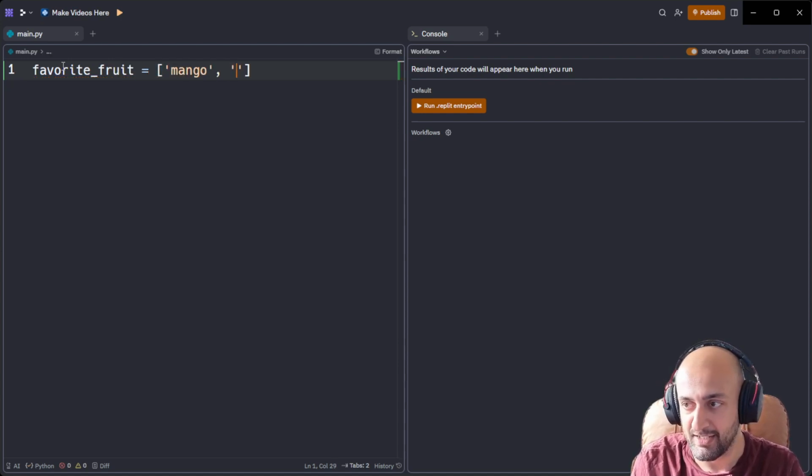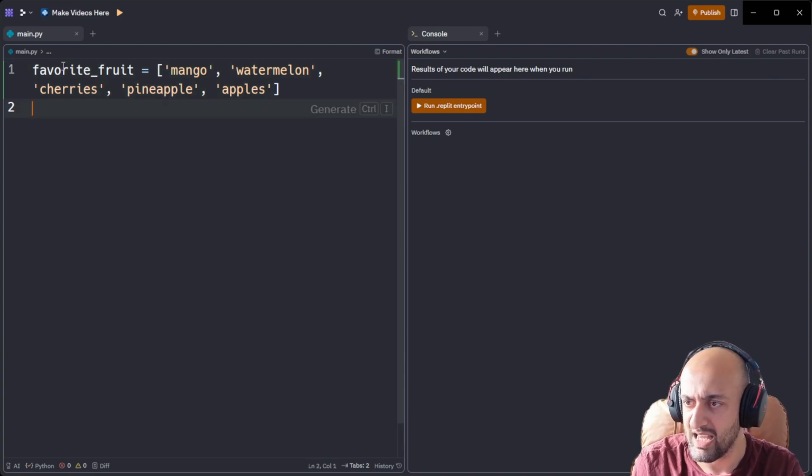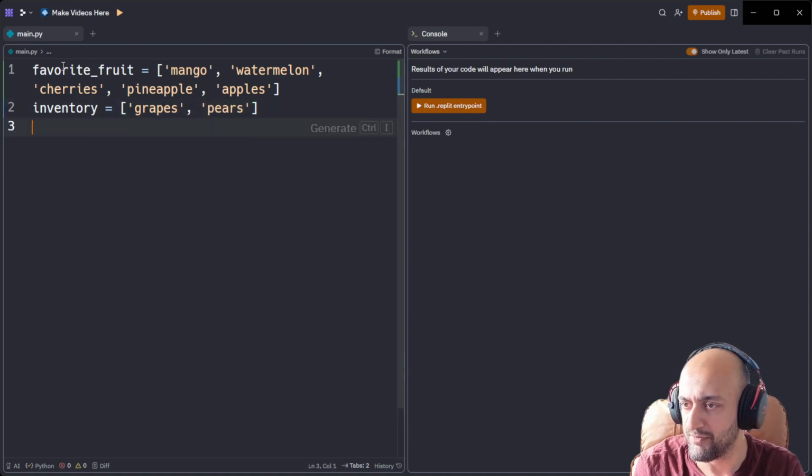Let's add a few more. Watermelon. Let's do cherries. We'll do pineapple. Maybe one more. Let's do apples. Good. And we'll put in inventory. So this is what I have already. So let's say I have already in my fridge, I have grapes, and I also have, let's do pears. Why not? And foods, or rather fruits, I hate.